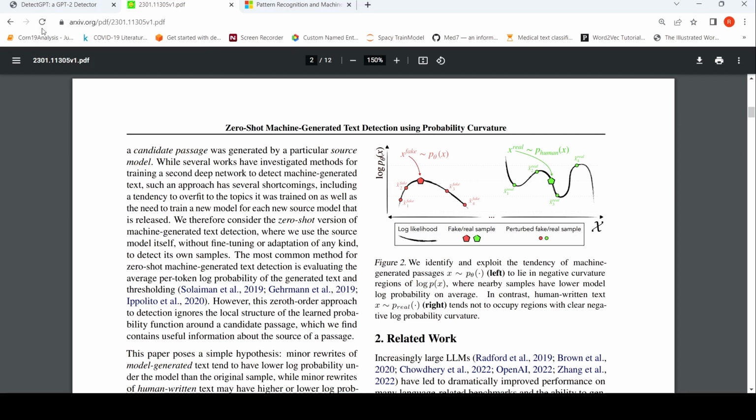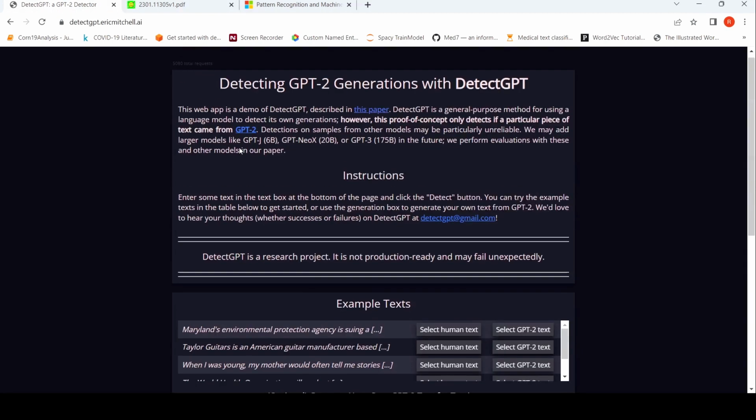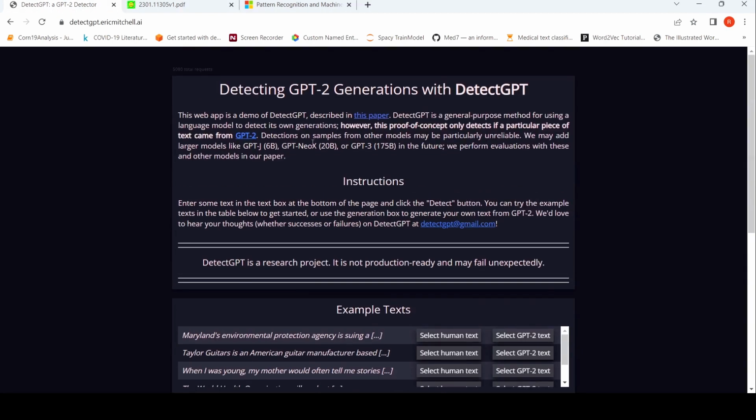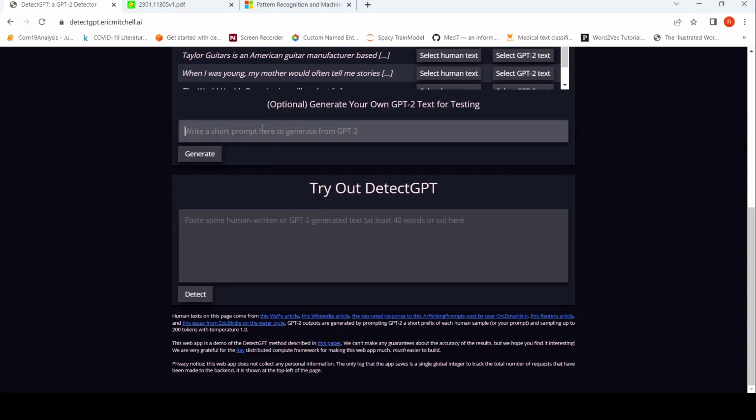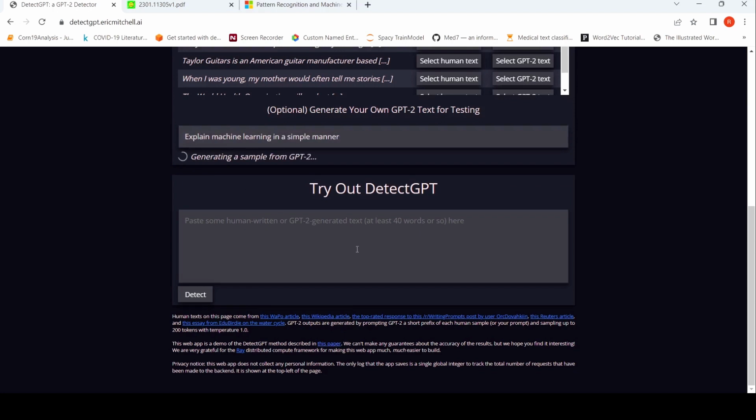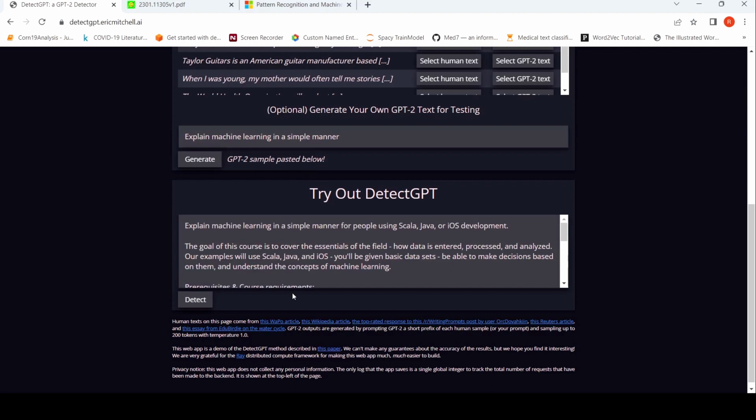Now let's go to a demo. They have a site where they have a demo on this. But they have used the GPT-2 model over here, not GPT-3. So here, let me generate a prompt: Explain machine learning in a simple manner. This is the prompt. Now, based on this prompt, a sample will be generated from GPT-2. This is a sample which has been generated.